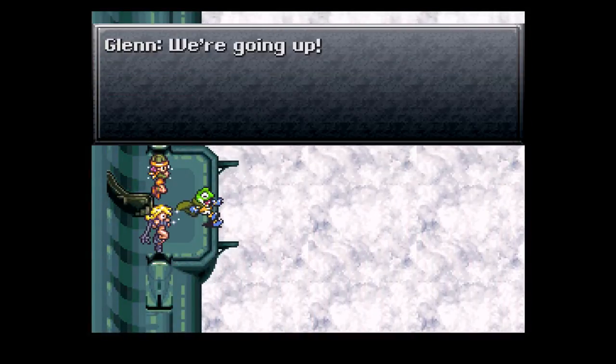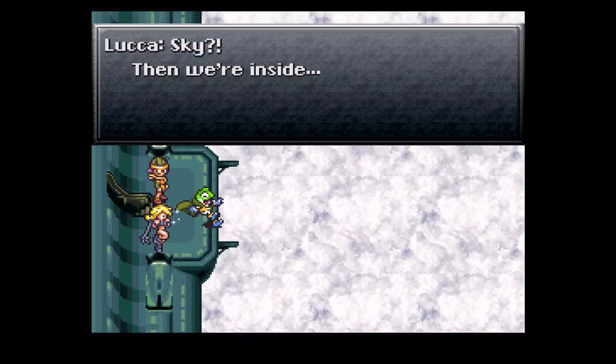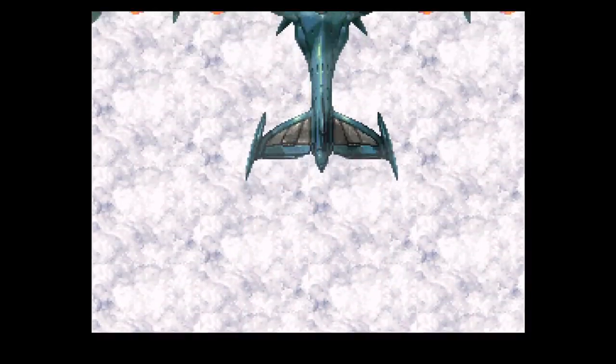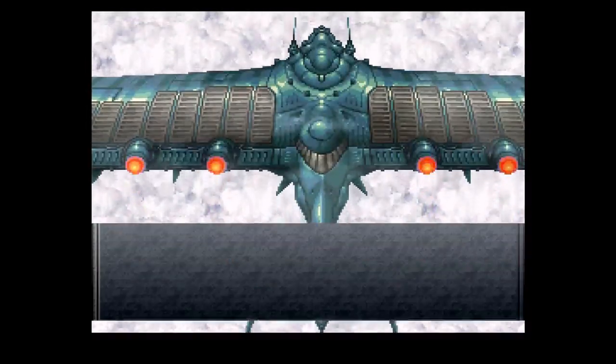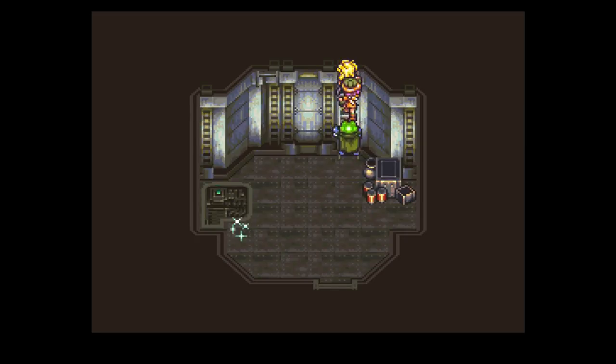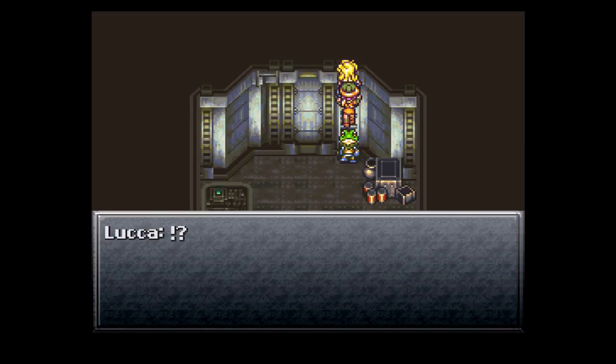Oop. We're going up! Sky? Then when we're inside the Blackbird. Of course Dalton would steal the Blackbird. You can bring anybody you want, but if you bring Ayla, you can at least get into fights if you accidentally bump into an enemy. Otherwise, you instantly lose.